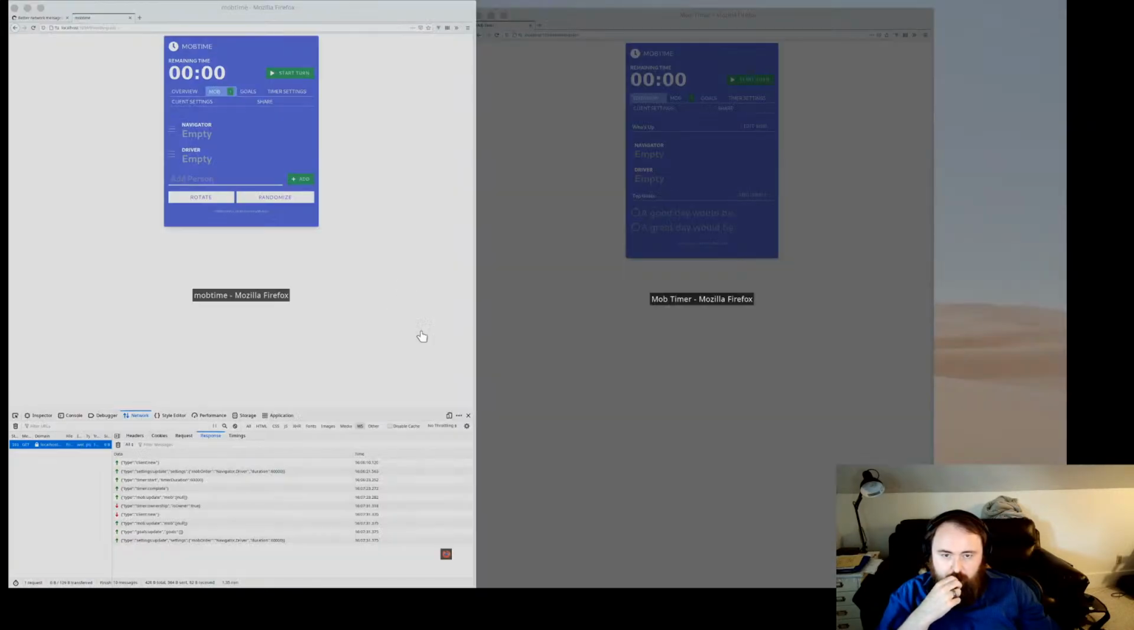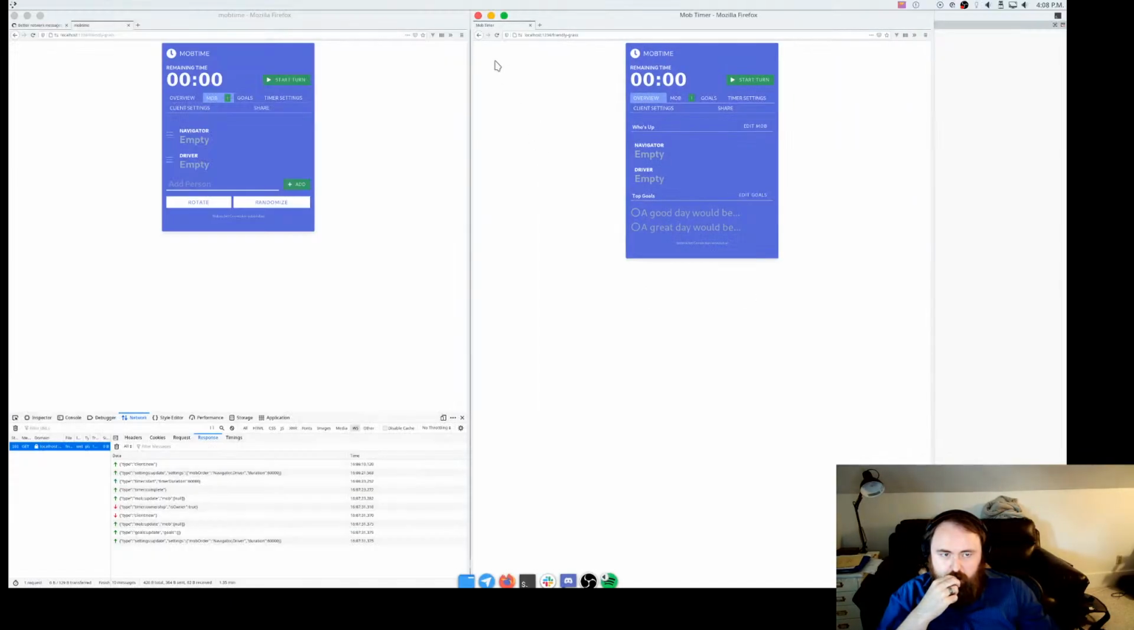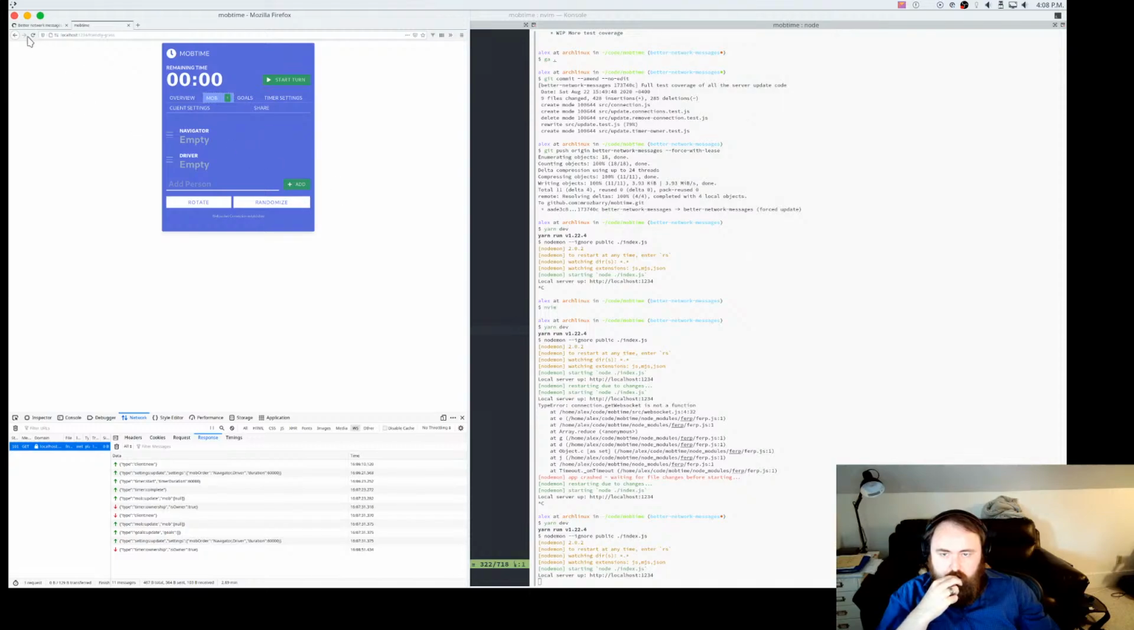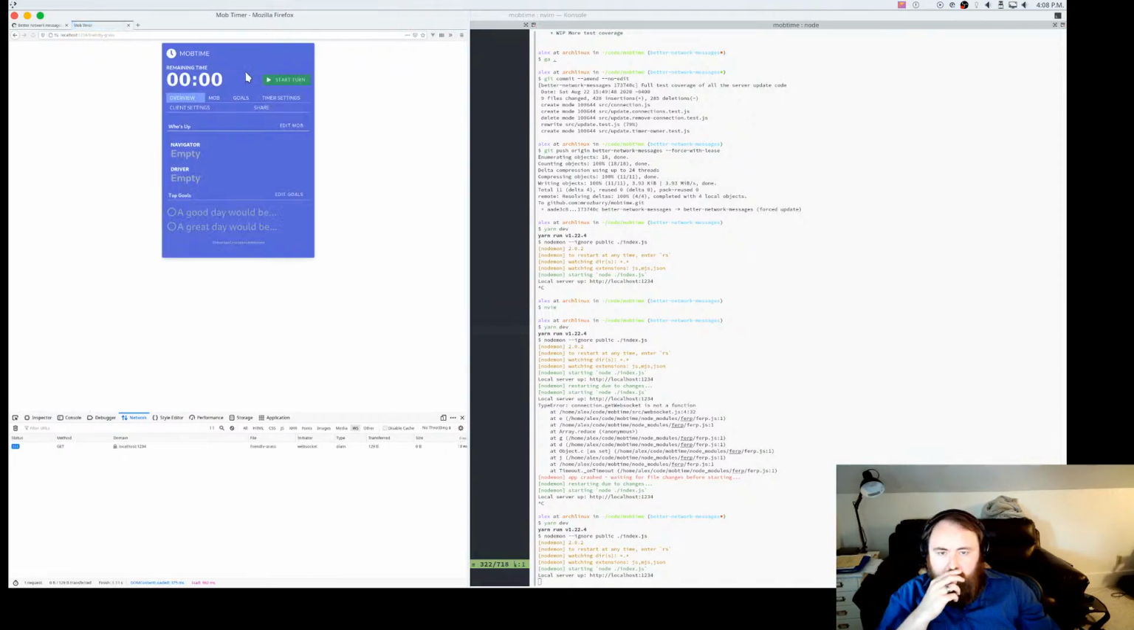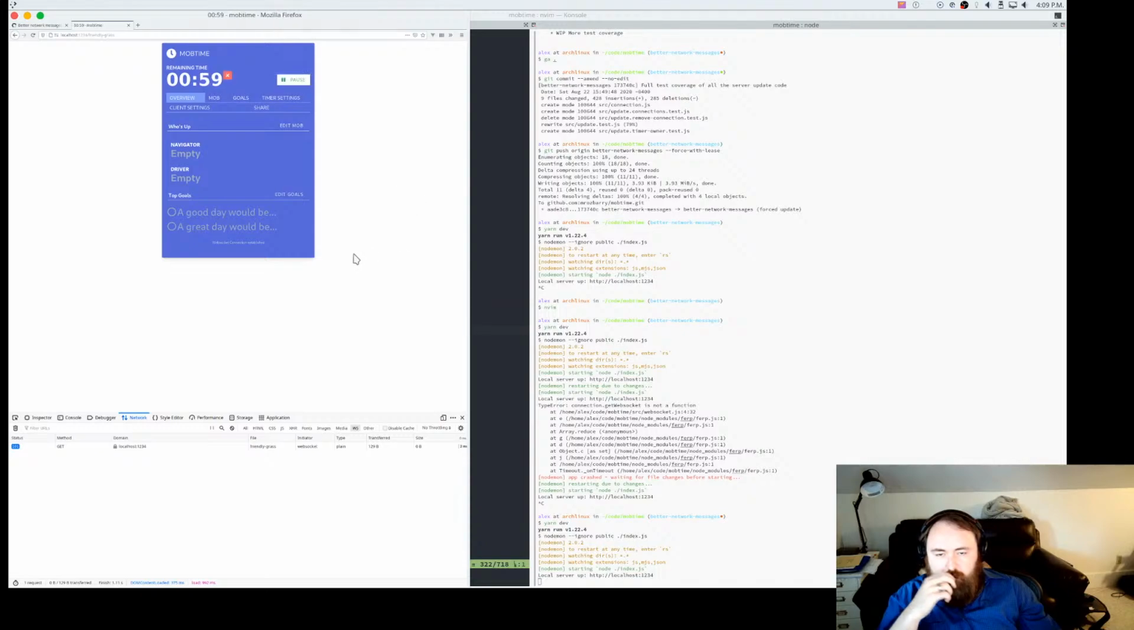Cool. So we're gonna refresh both of these. Actually, I think I'm gonna close this one, refresh, just so we're up to date. And I'm not going to bother putting in any mob information yet. We're just gonna start.